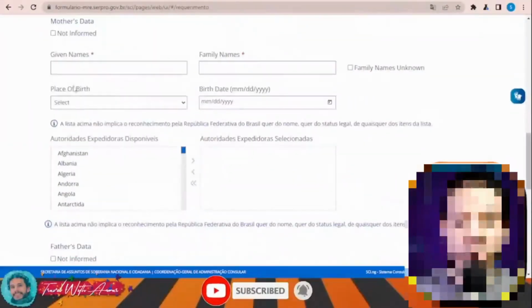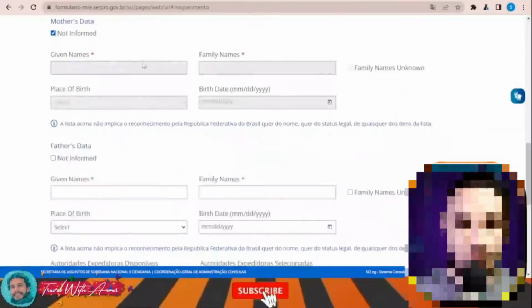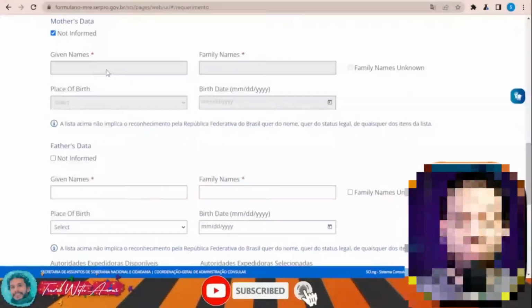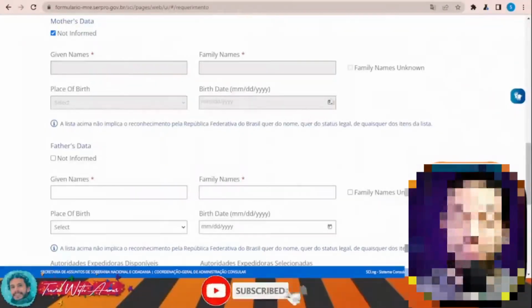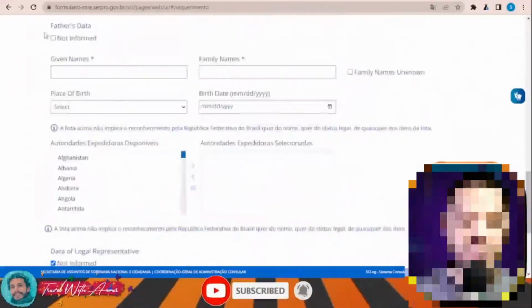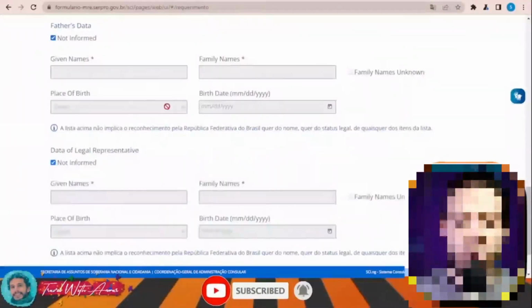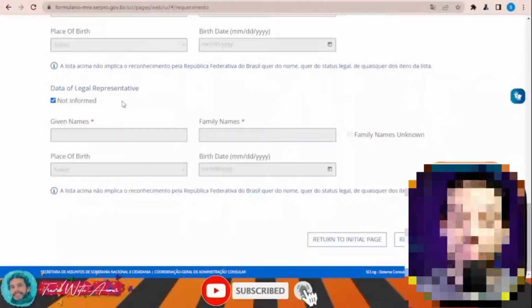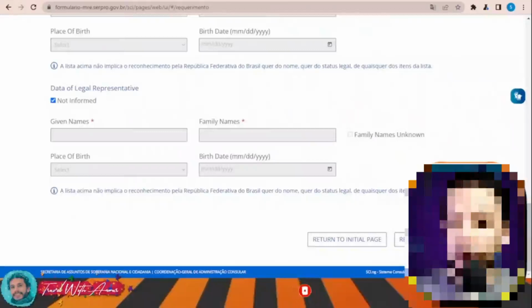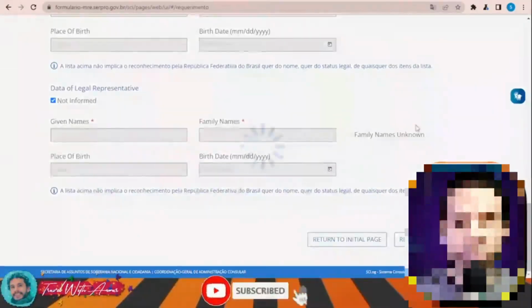Parents, okay. You need to fill all the information, in fact, but I will just click not informed. But here you can give the given name of your mother, the family name, the place of birth, the date of birth, but mostly they need the names. The father name, okay, let's just click not informed. And data of legal representative, because you're an adult, so you don't need a legal representative. And after that, click next.